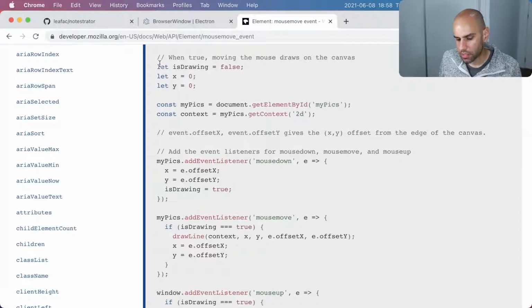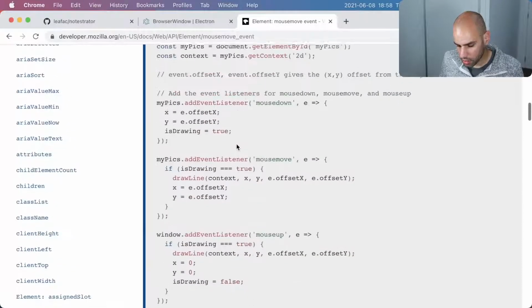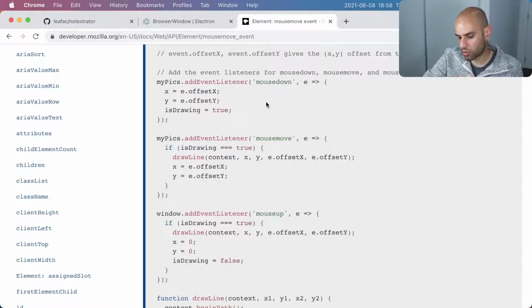So let's see. What is happening here is there are three handlers, one for down, one for move, and one for up. And we are keeping track of our state. So when we say mouse down, we say that we are drawing. And when we say mouse up, we say that we are no longer drawing. And then on mouse move, we draw a line. Okay.